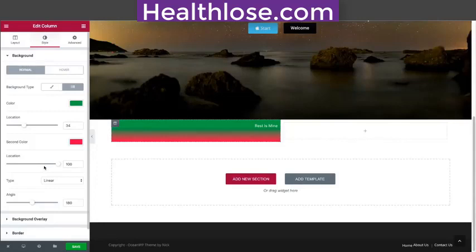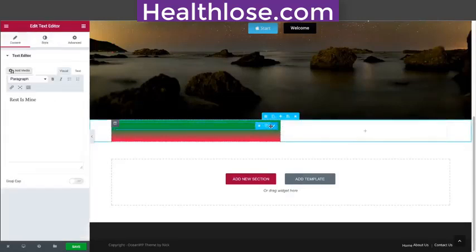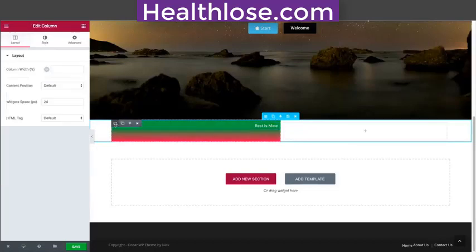I am not the best web designer. I'm really not, and other people are just so much better than me. They have such creative websites and creative ideas. So that's basically how you would do the gradient effect.